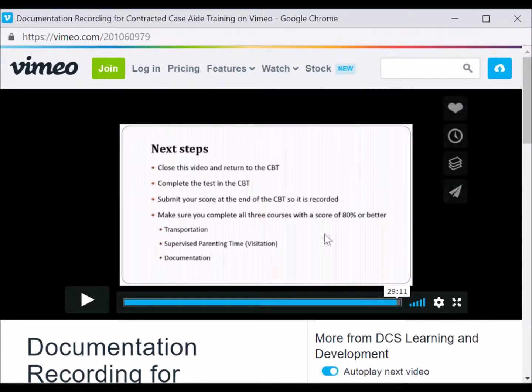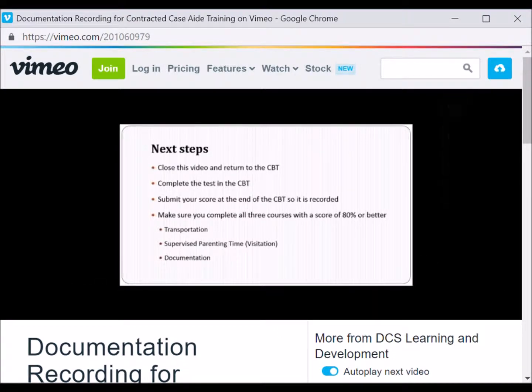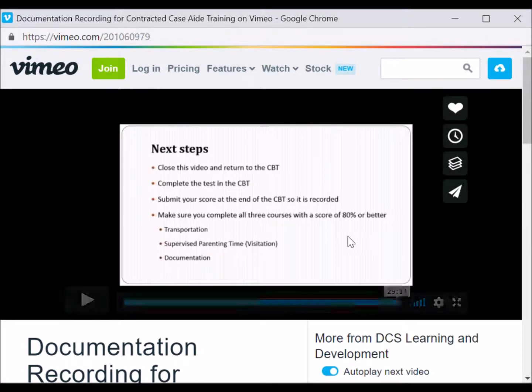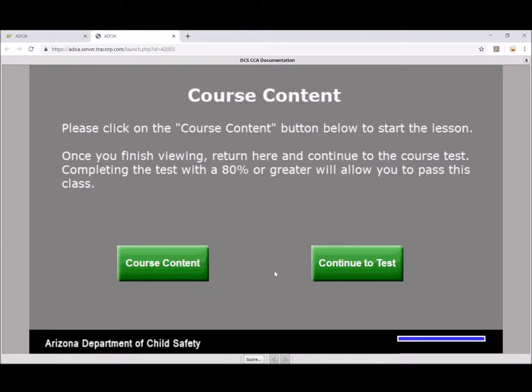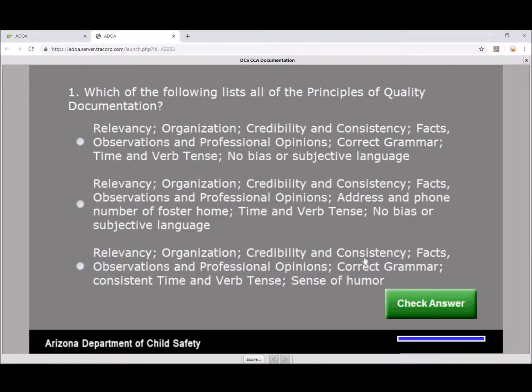Okay, so I'm finally done watching the video, and so it does tell you close this video and return to the CBT, the other page you have open in the back. So what I'm going to do is just close this. Alright, and that brings us right to our other screen where we launched the course content to watch the video. Now there's a button that says continue to the test. So let's go ahead and click on that.